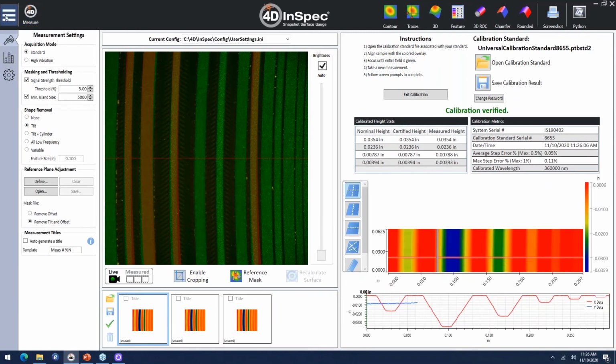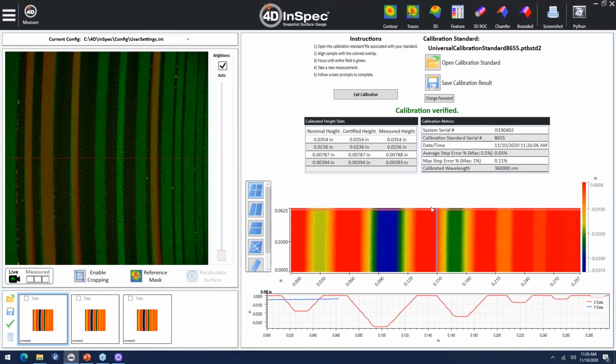All right, so there's the calibration process. Calibration is verified. What the calibration process is doing is telling you your certified calibration height, what this height standard is certified to, and then it's telling you what we just measured for each of these heights. We're measuring these depths right here, and it's telling you our percent error and our maximum percent error for one of these depths we were measuring.